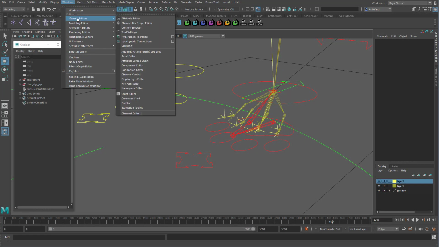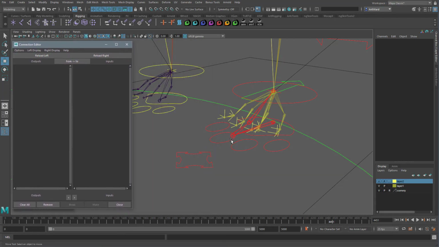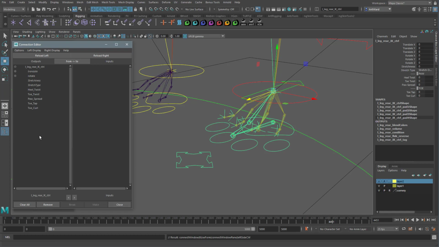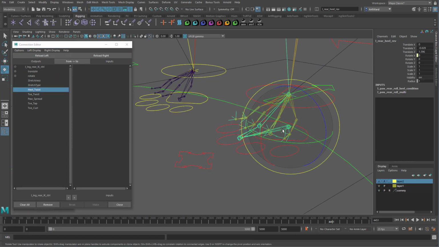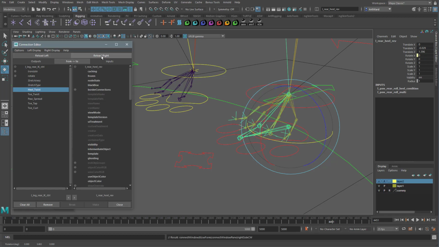Open the connection editor and load the rear IK control into the left side. So we can see the attributes here. Let's connect heel twist first. So it looks like we need the Y rotation. Load the heel reverse joint into the right side and disable showing non-keyable. Now simply connect heel twist to rotate Y.